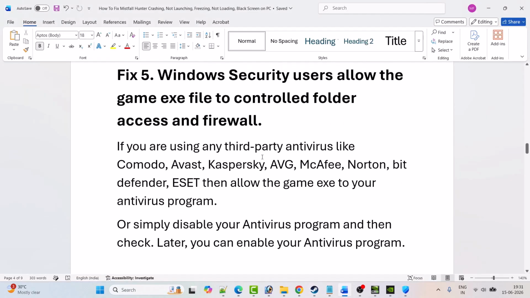Now if you're using any third-party antivirus software such as Comodo, Avast, Kaspersky, Avira, McAfee, Norton, Bitdefender, ESET, then you have to allow the game exe files in your antivirus program as well, and then you can go ahead, launch the game and check. Or you can simply turn off your antivirus program and then check, and later you can turn on your antivirus program after playing the game.